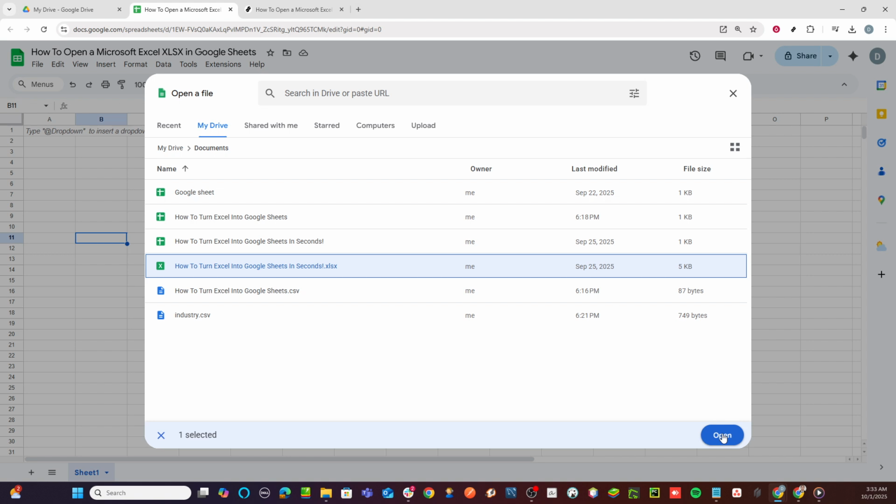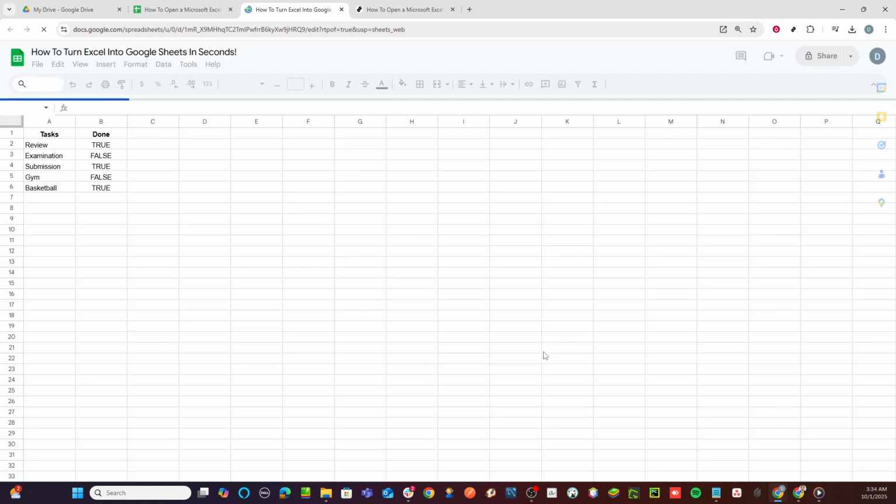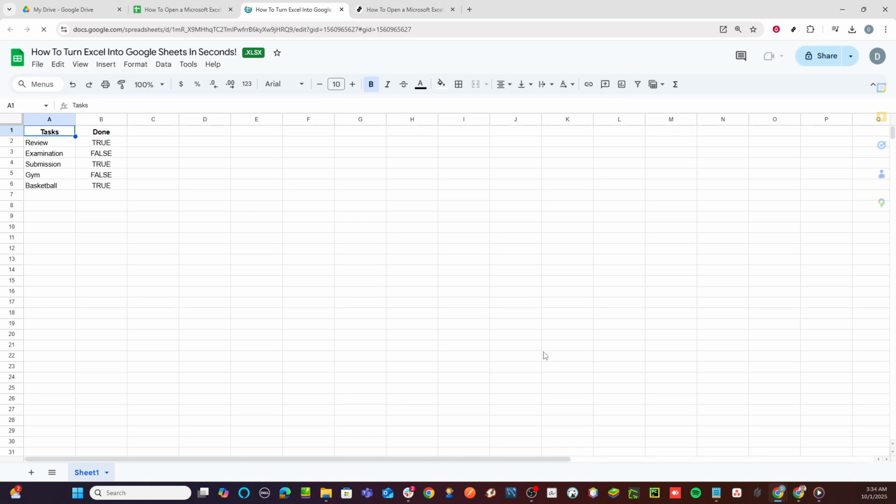Finally, look back to the interface where the option Open should now be visible to you. Go ahead and click on Open. This will launch your selected Excel file within Google Sheets. Now, you'll be able to view and work with the data from your Excel file directly in Google Sheets.